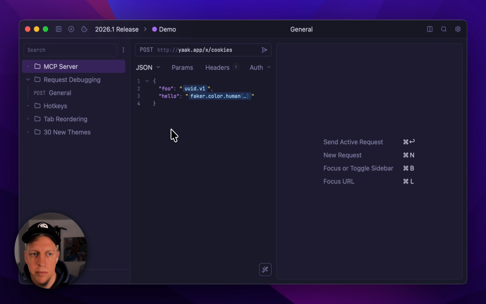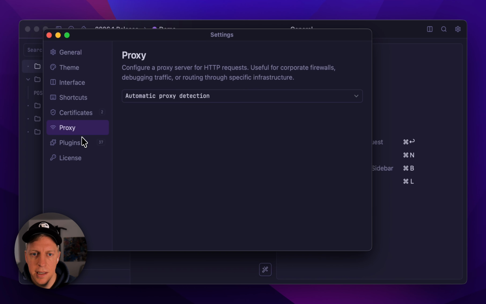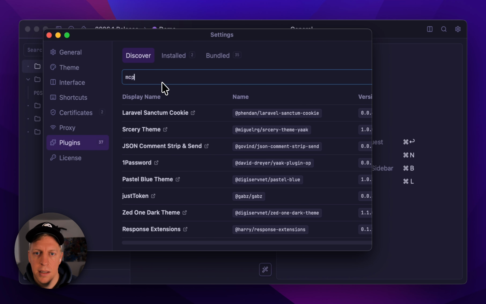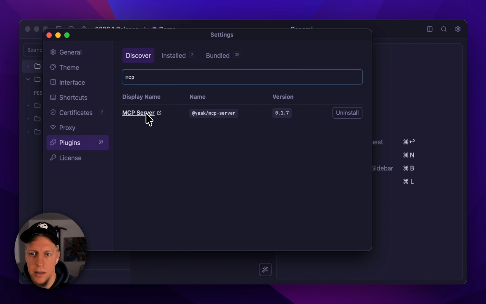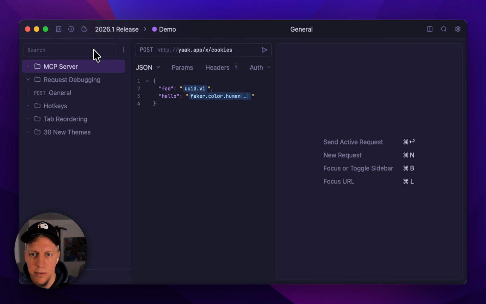So starting with the MCP server, if you go over to Settings, Plugins, search for MCP, then you can see this new MCP plugin. It's an external plugin for now. It's not built in just because it's very early, and hopefully we can get a lot of feedback and improve on it. But it's already very capable. So you can click on the link to the plugin to see the installation setup. But for now, I already have it installed and running.